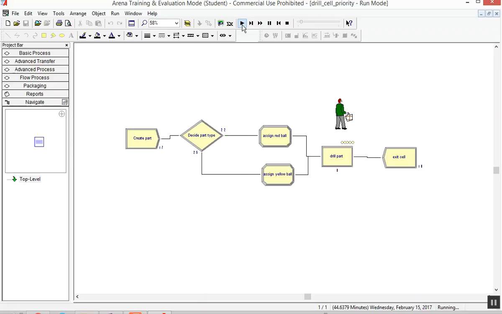And changing the picture just gives me a good visualization. If I didn't do that, I wouldn't be able to tell what's really happening with that queue. So this is a good way to visualize. Now I've got the run speed slowed way down, so I can see what's happening.